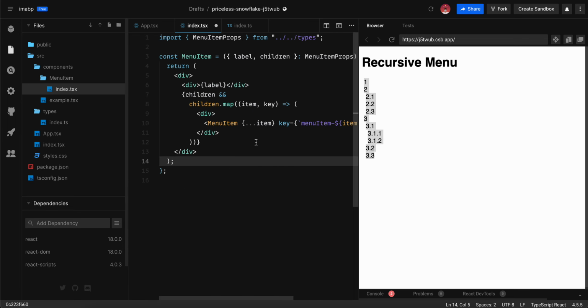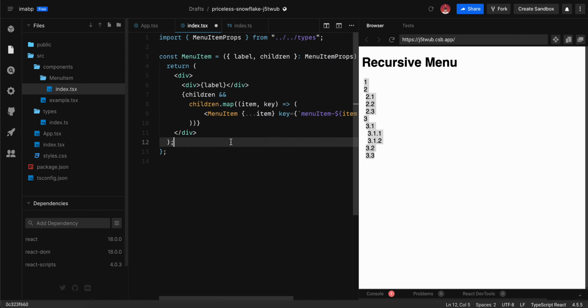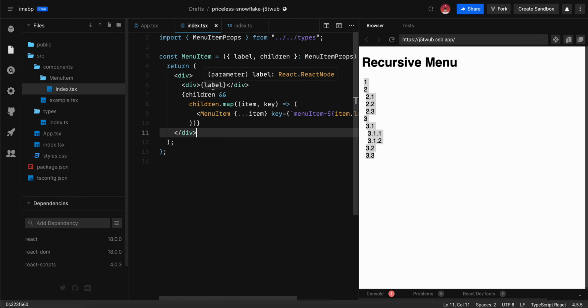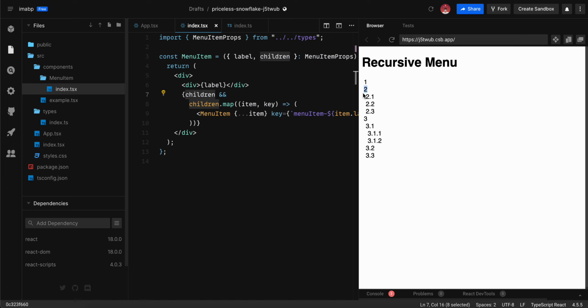So we have MenuItem, and we don't need the div here right now because MenuItem already has those divs, so no extra nodes are needed. That's it. This is how the whole menu item will look. Let me explain once again. In MenuItem, we have a label, and we check whether the children are there or not. If children are present, then map them out and return those menu items back again. So this is again a MenuItem itself.